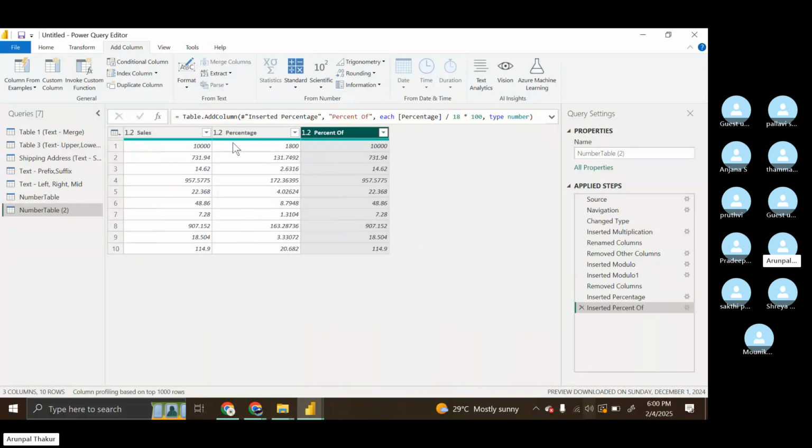So percentage and percentage of are opposite of each other. Percentage: if you say 10,000's 18 percentage, you'll get 1800. If 1800 is 18 percentage, what is the original 100%? You'll get it by percentage of. Do these things: modulus, percentage, percentage of.